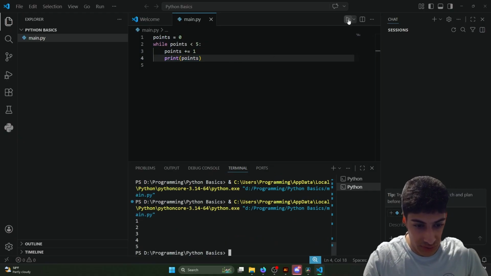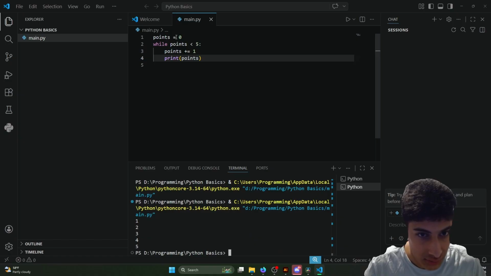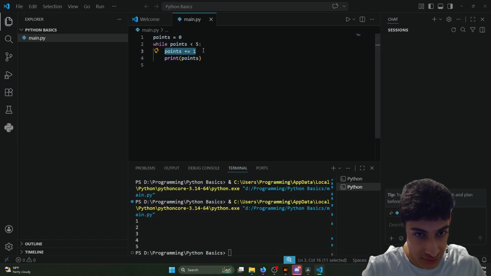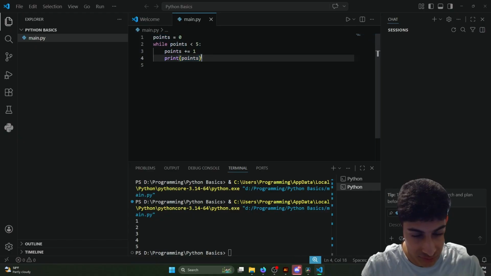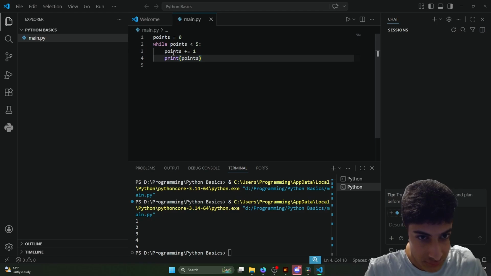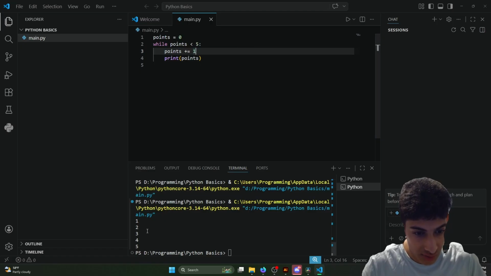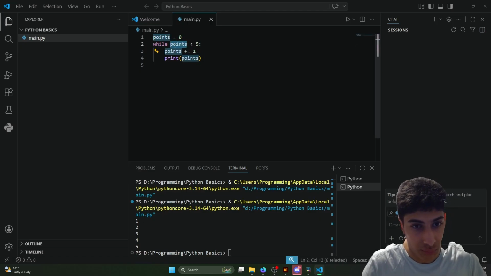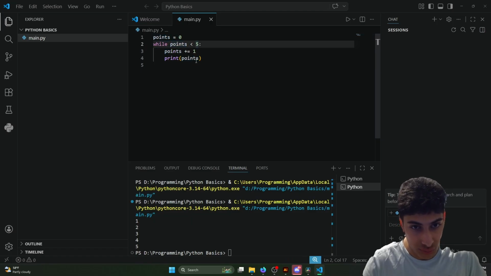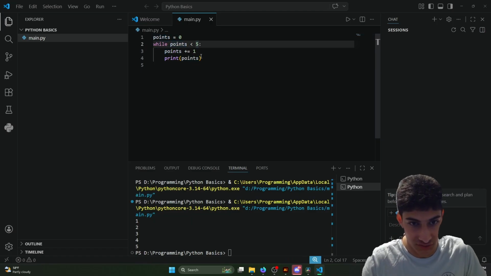So if we were to run the code, you can see firstly, points starts at 0, so 1 gets added to it, so it's 1, then 1's printed out, and then 1 is less than 5, and then 1 is added to 1, so points equals 2 now, and then 2 gets printed out, and so on, until points reaches 5, in which case the loop will end, because the condition is now false.